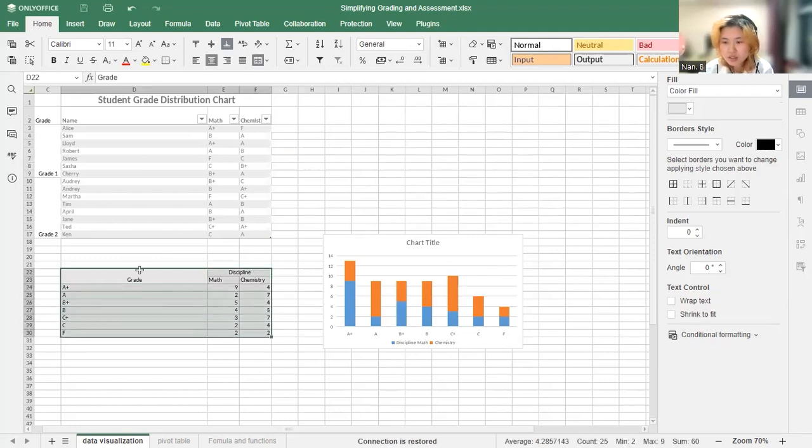So here's an example of how data visualization can be used to streamline grading and assessment. Imagine you're an educator tasked with assessing the final exam scores for a class. You have a data set right here that contains scores for each student. Now let's use data visualization to represent these scores for better understanding of student performance.